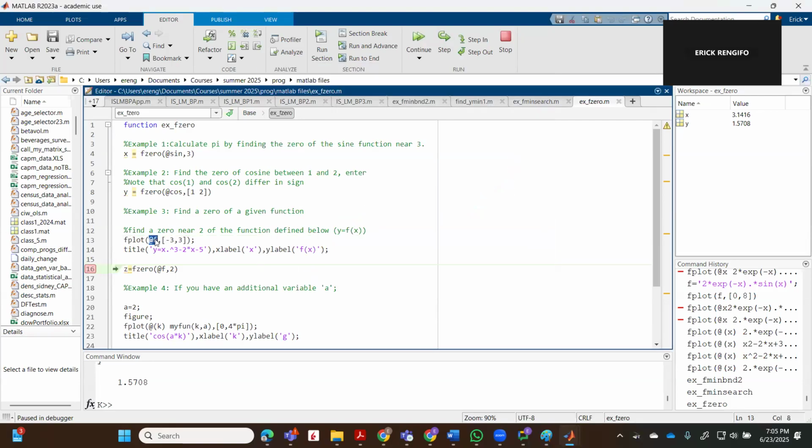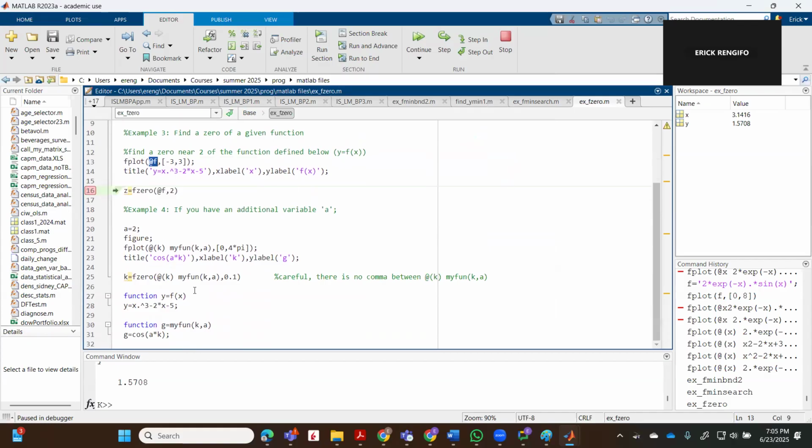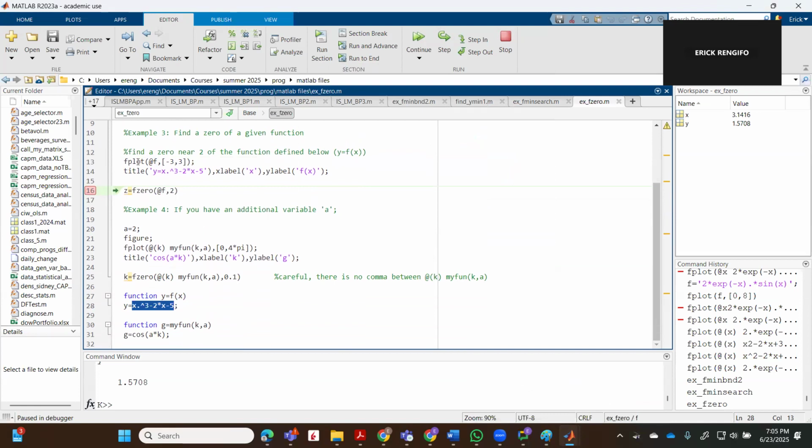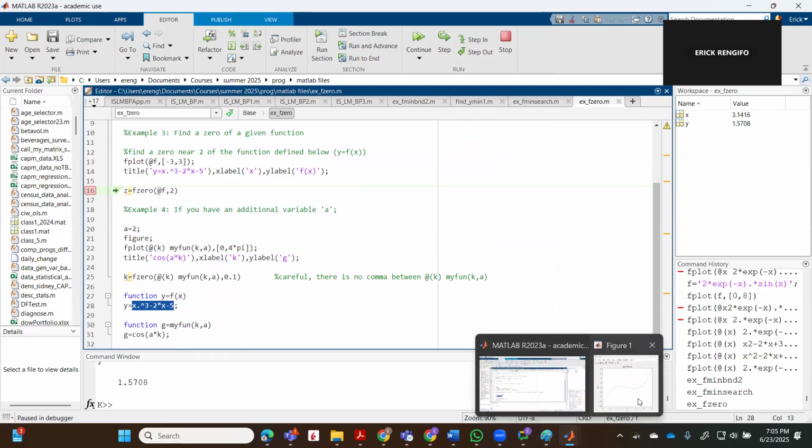When I do @f, this implies use my function. My function is not defined in here. My function is defined somewhere here. You can see here's the definition, the function f. And the function f is this one here. It's a cubic function that you saw in the graph. And I'm using fplot to quickly and easily take a look at the function. So I know that I'm talking about this function here.